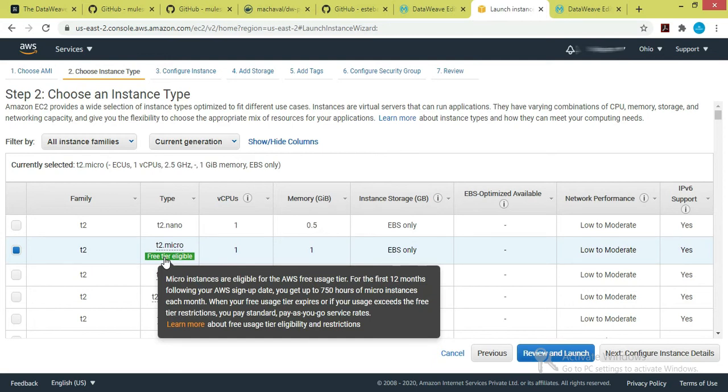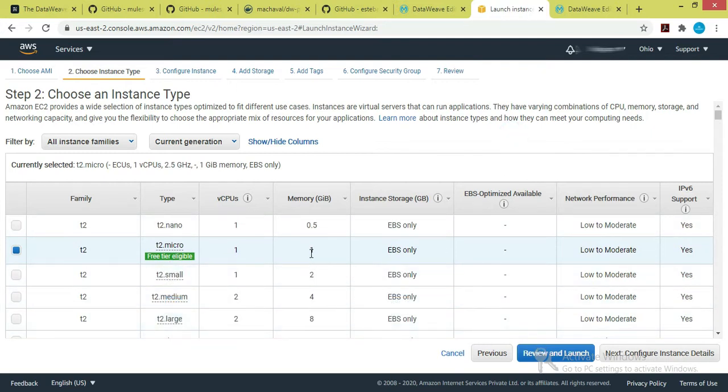Note, beware of your regions you are considering this for. Not all regions are free. T2 micro gets you up to 750 hours each month, which is roughly 30 days free every month for the next 1 year. T2 micro also gives you 1 GB memory and 1 virtual CPU core for instance. It also supports IPv6, etc. Next, click on Configure Instance.